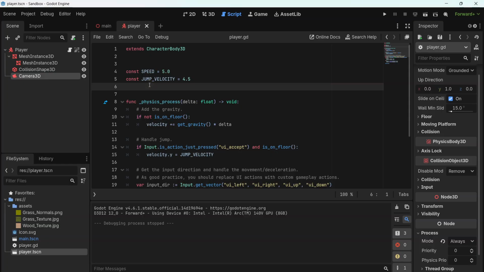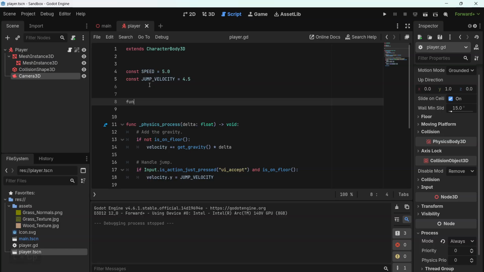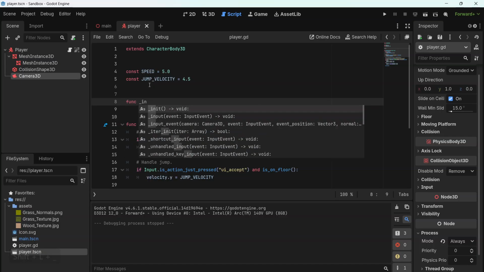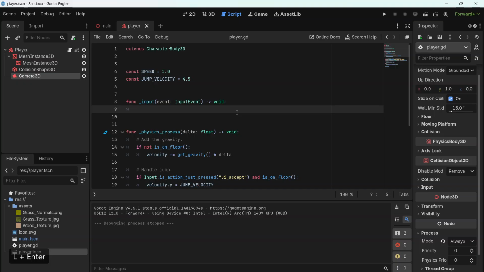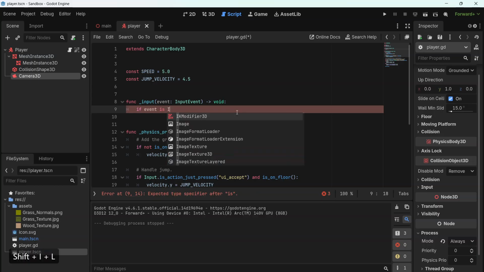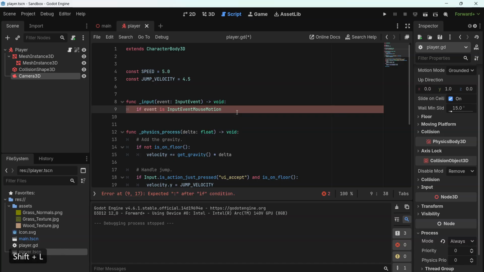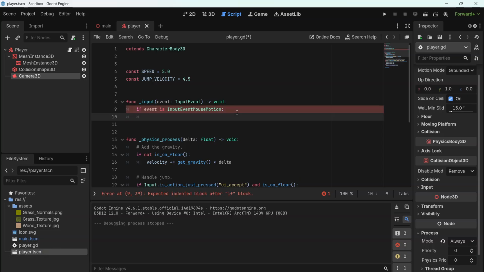So we can detect our mouse moving by using a function called _input. As I start typing the input function, Godot is going to complete most of it for me. I can just click that line there. But this input function actually detects all sorts of different input, so we need to make sure that we're checking mouse motion and not something like key presses. All right, if event is InputEventMouseMotion. And now I know that I've detected mouse motion and I'm able to use it to rotate my camera.